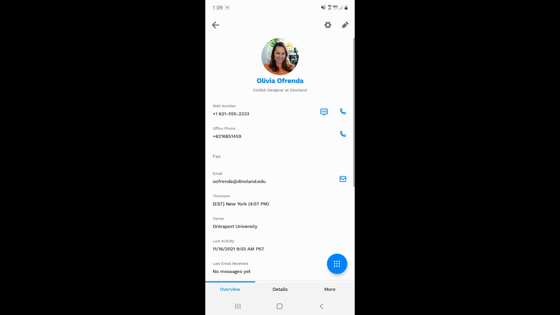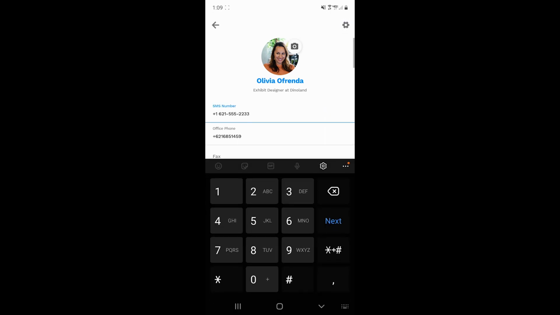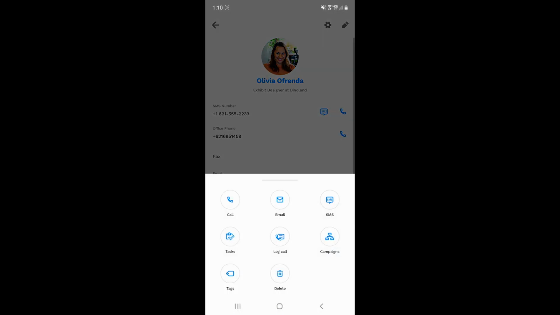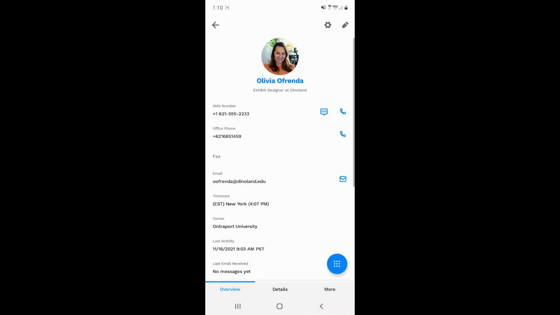If you need to edit any of these fields, you can click this pencil icon at the top. Remember the action button from earlier? It's here too. It lets you perform the same actions I told you about before. Plus, when you're inside a single record like this, you'll also have the option to make or log a call for this particular contact. All these actions will show up for every record in the app. That's it for the Overview tab.